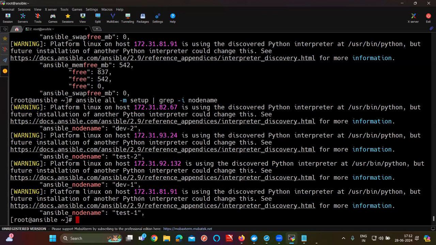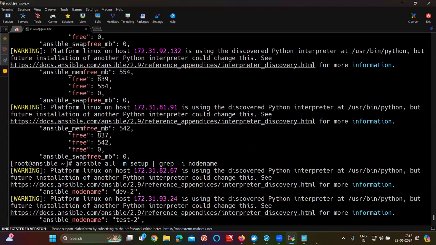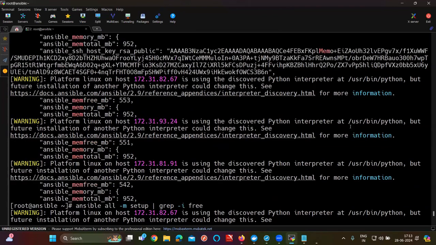If you want to print in this kind of pattern, first of all, you need to select the variables. For example, if I want to print the name of the server, what do I need to use here? ansible_ underscore something. This is the key actually. If I want to print this value, I need to use this key. Similarly, if I want to print the free memory, I need to write ansible_memfree_mb. Similarly, to print the total memory, I need to use ansible_memtotal_mb. First of all, I need to collect these values.